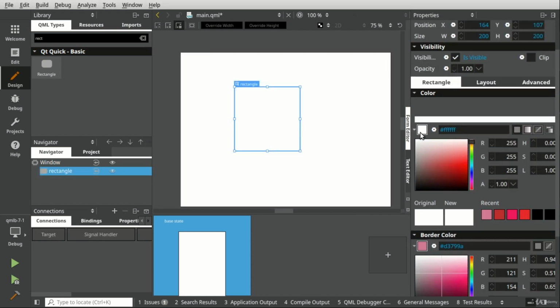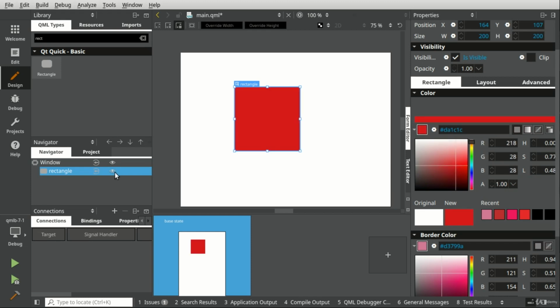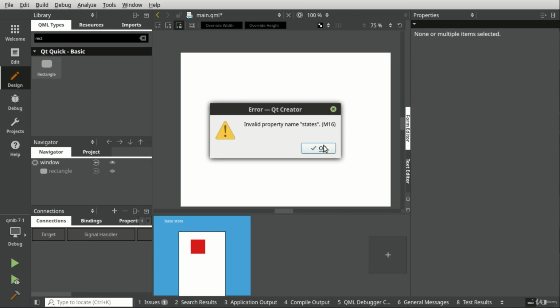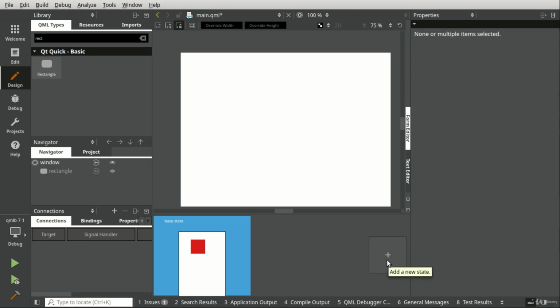Notice we did the border color. We could have actually done this. And let's do that again. Dot, gone. But it's down here. So what is this? These are states. And if you click this button, you're going to get an error. Boop, invalid properties. So that confuses a lot of people.